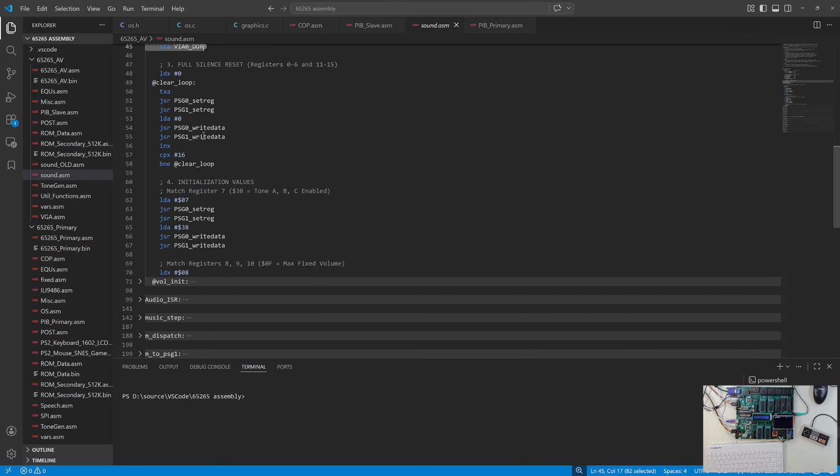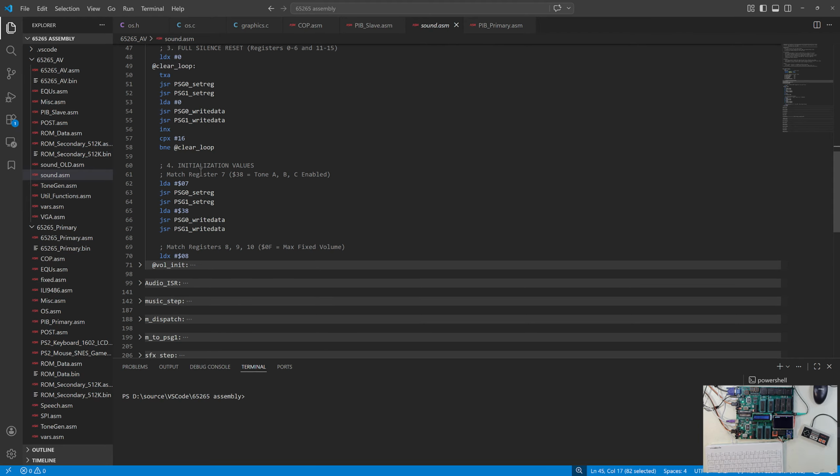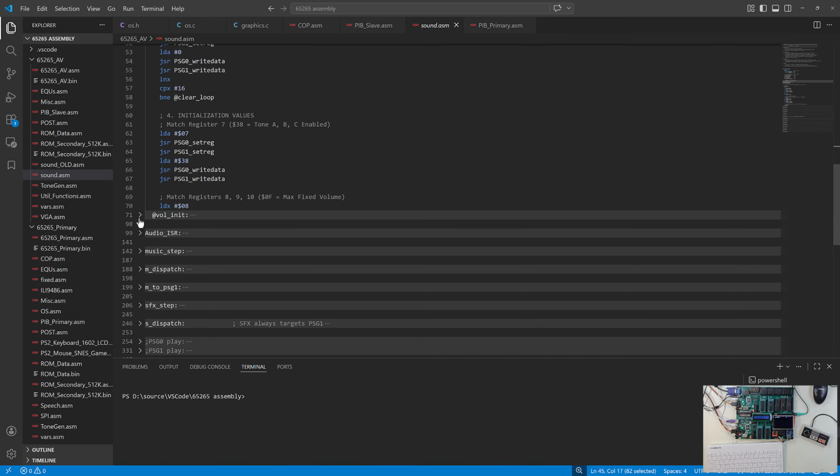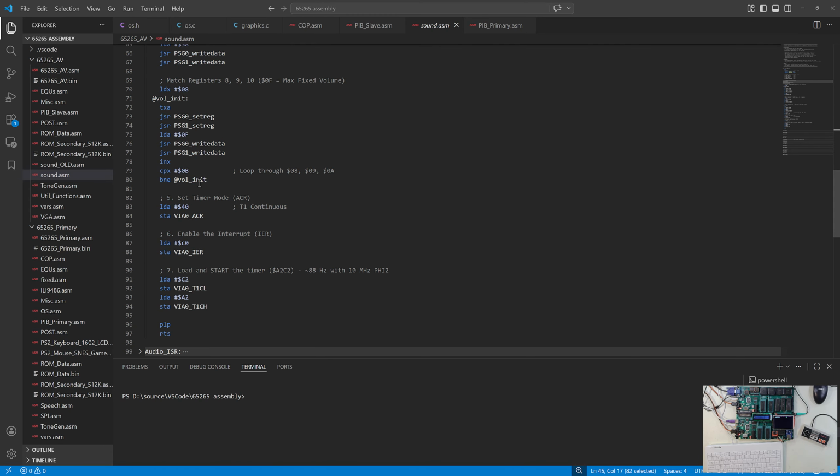And you can combine things. You can set different envelopes for effects. There's quite a bit you can do with these PSGs. So that just gets it set up, and sets some initial values to it.